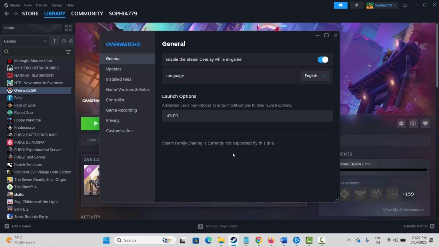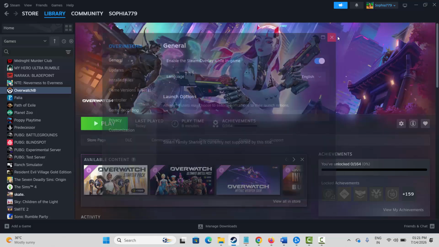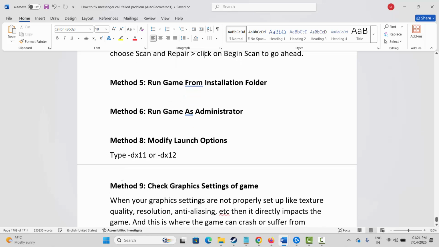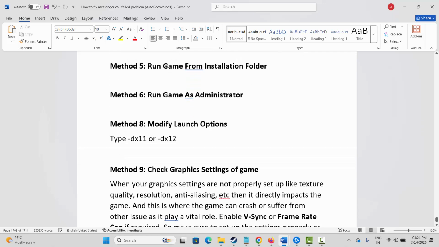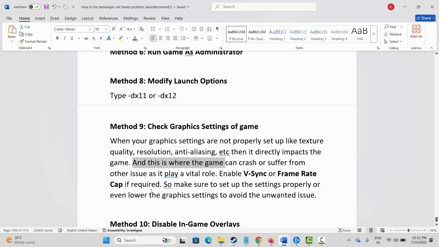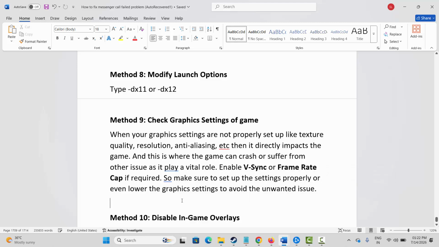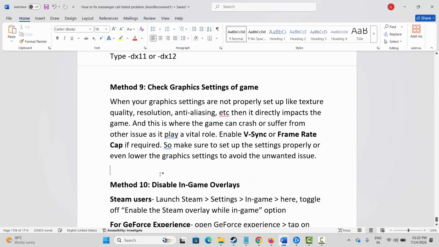If the issue still continues, come back again, remove the launch option and move to the next method. Well, the next method is to check graphics settings of the game. When graphics settings are not properly set up, like texture quality, resolution, anti-aliasing, etc., then it directly impacts the game, and this is where the game can crash or suffer from other issues. So make sure to set up the settings properly, or even lower the graphics settings to avoid any kind of unwanted issues.